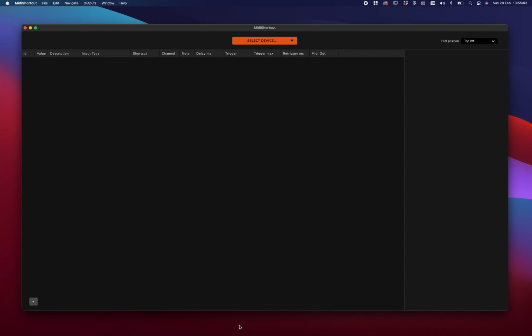A while ago we did a huge overhaul of the whole application with a lot of new features, and today I'm gonna talk you through some of these. So, whenever you open the app for the first time, you'll see a blank canvas. And here in the top we can select our MIDI device. I got a Launch Control XL connected at this moment, so that's what I'm gonna select.